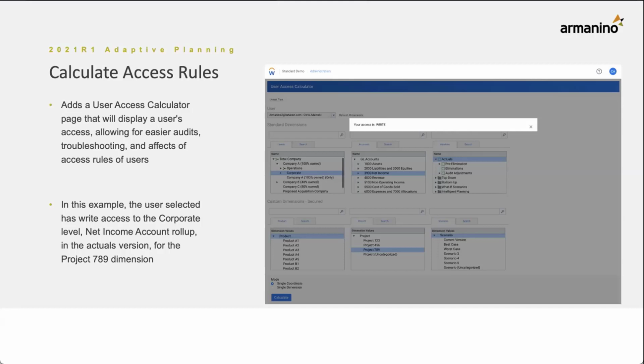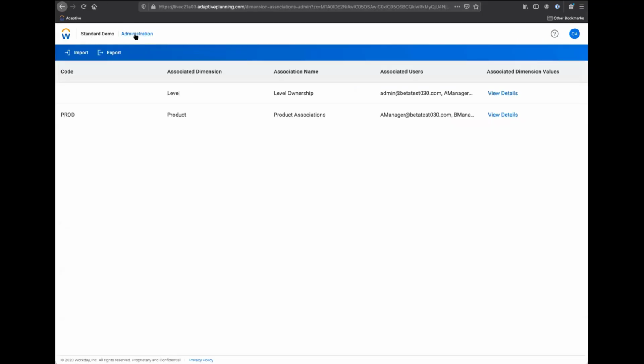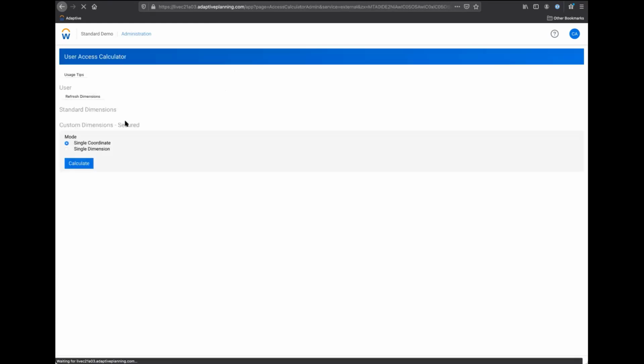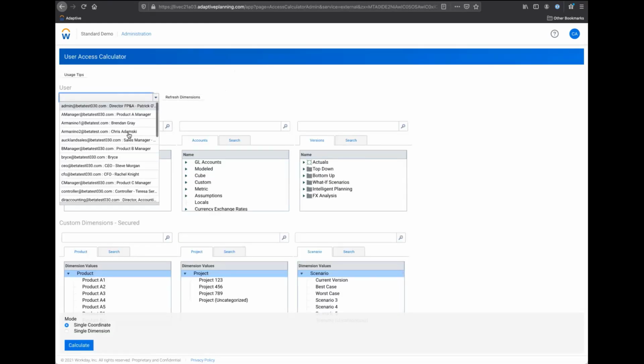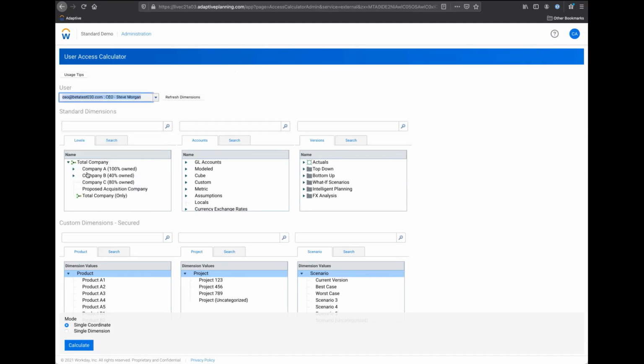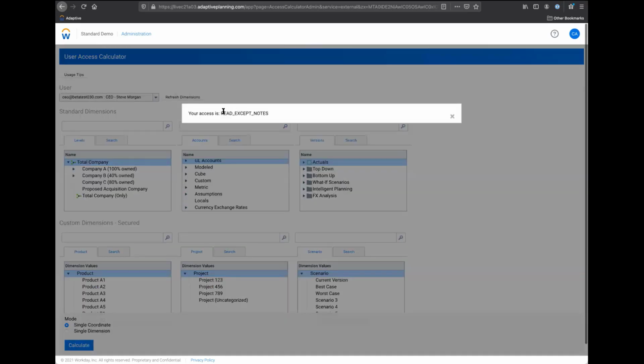So let's go back to our Adaptive instance, and I'm going to go right to administration again. And alongside what I was showing you earlier, users, access rules, roles and permissions, associations, and so on, we now have a user access calculator. And within here, you can select any individual user. We'll just pick on the CEO here and see if Steve has access to our total company, our whole GL account rollup on our actuals version, and hit calculate down here. And we can see that Steve has read, accept notes permissions.